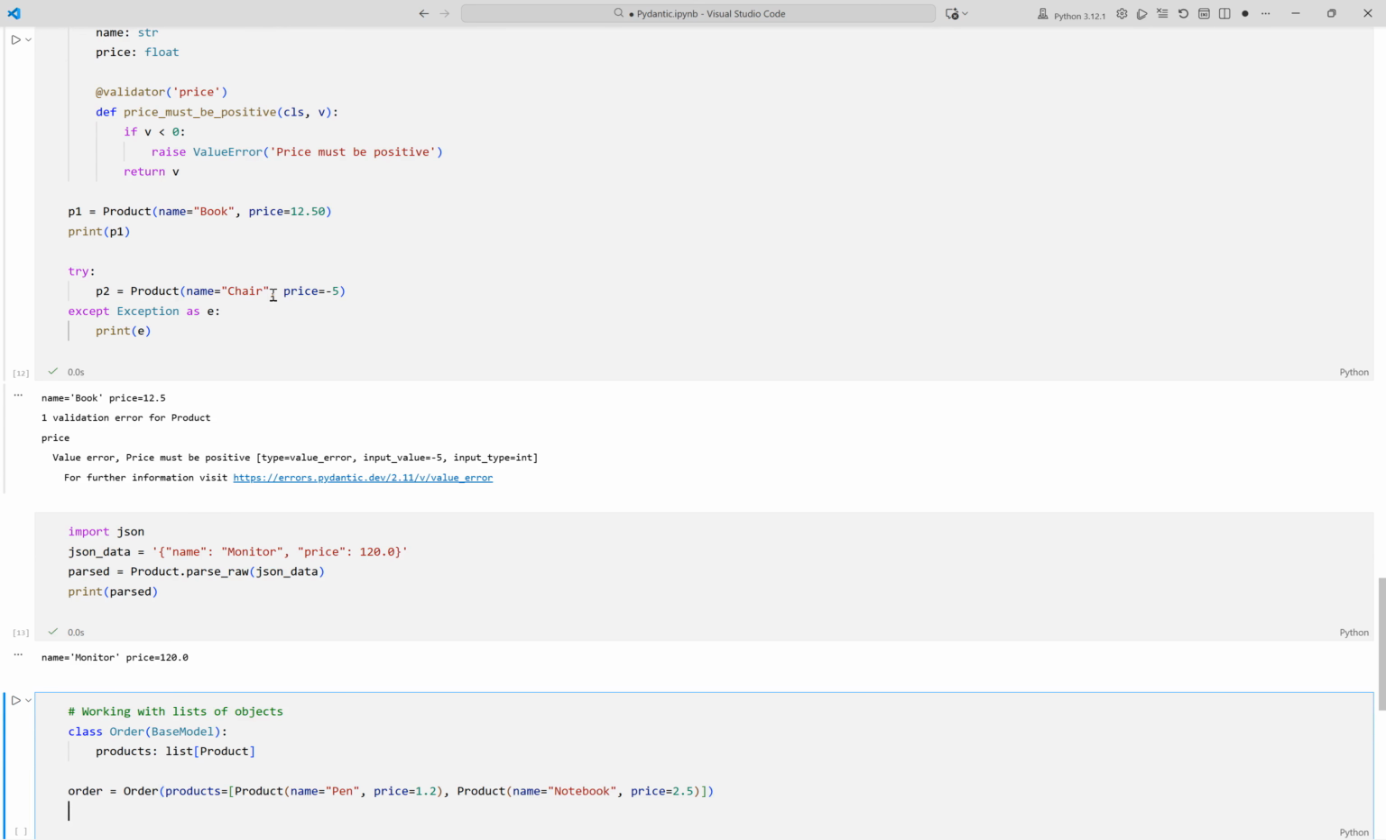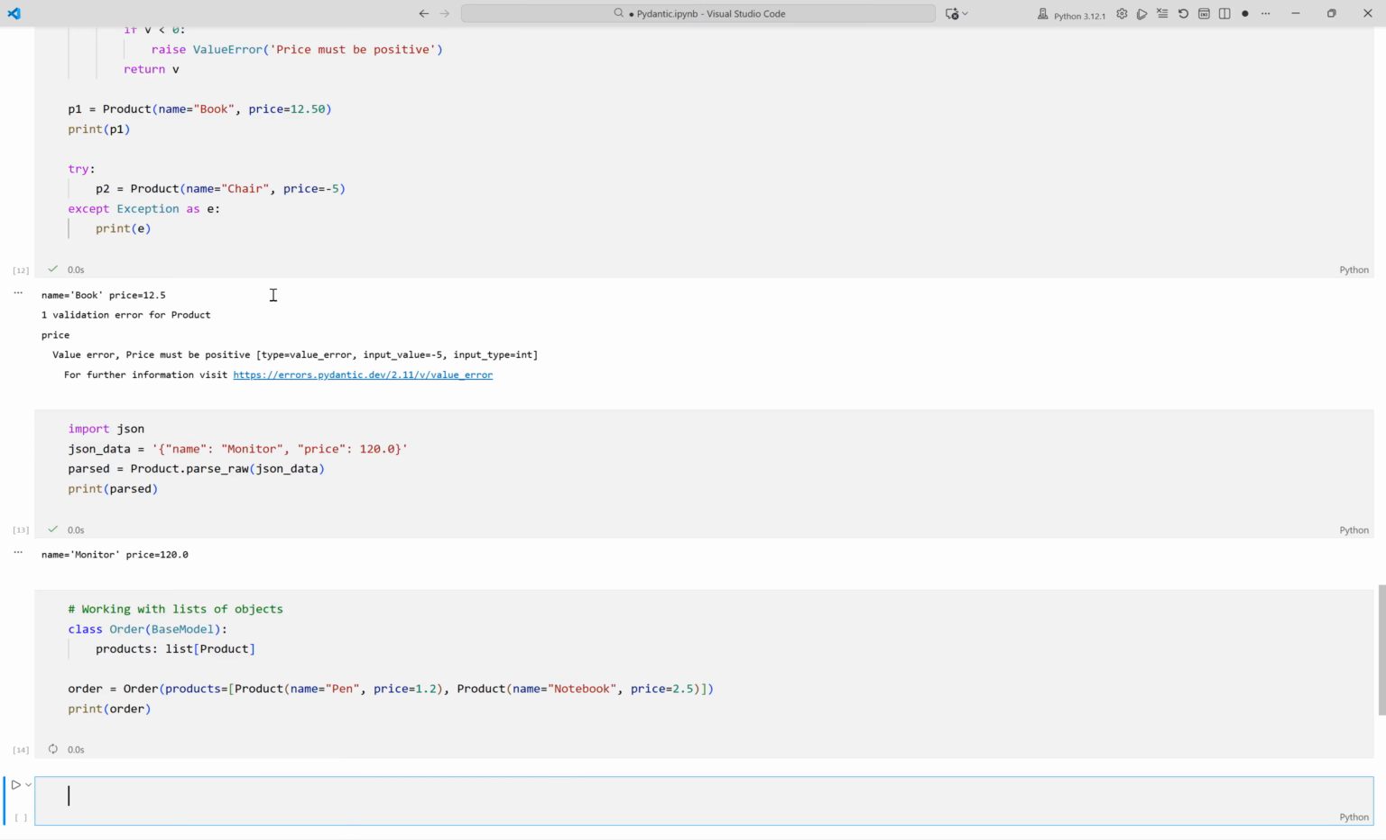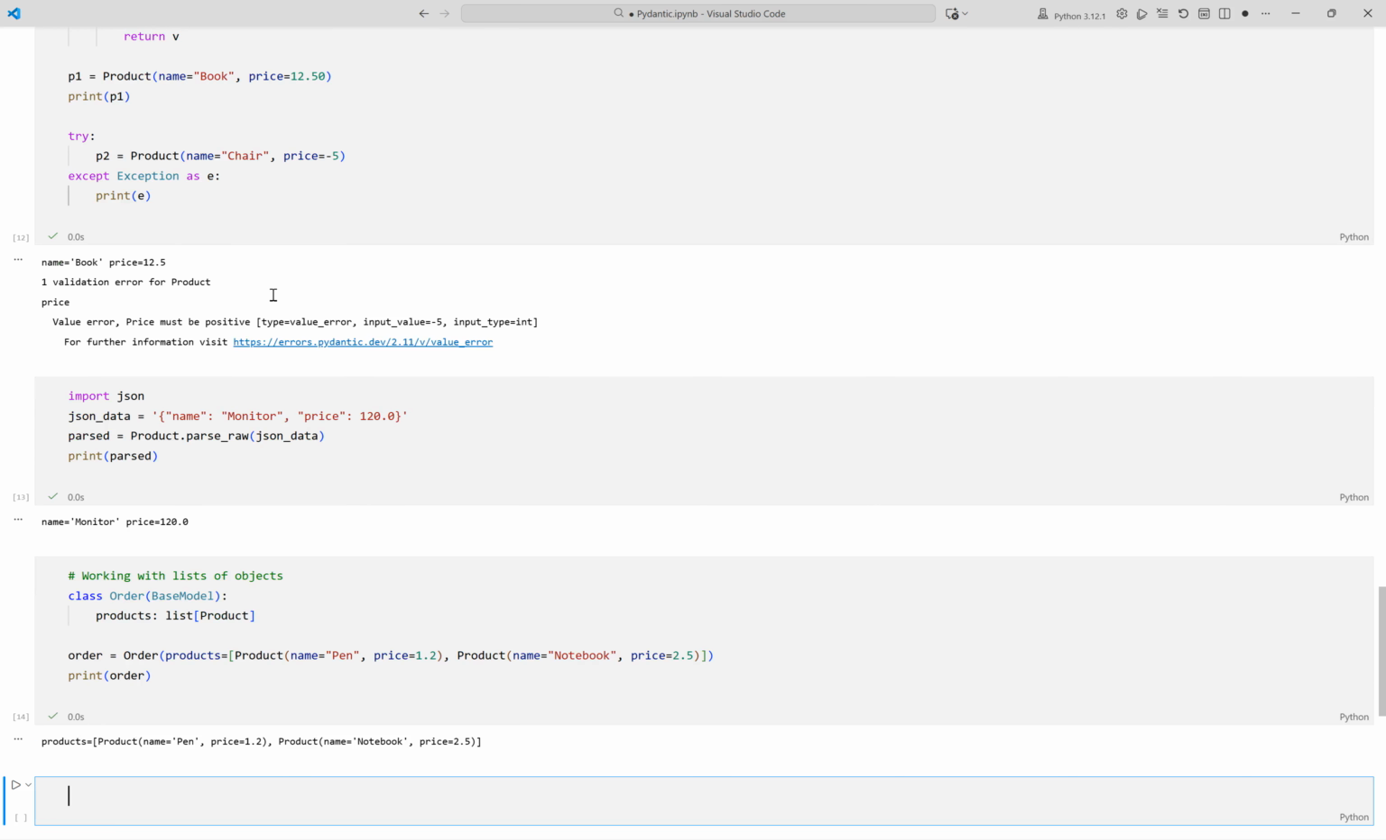Running the cell now. This output shows that the order model successfully validated and parsed a list of product objects, preserving each product's name and price. Notice how the products field contains a list of fully constructed product instances, demonstrating Pydantic's ability to handle nested models. This confirms the lesson's point on working with lists of objects in custom validation scenarios.